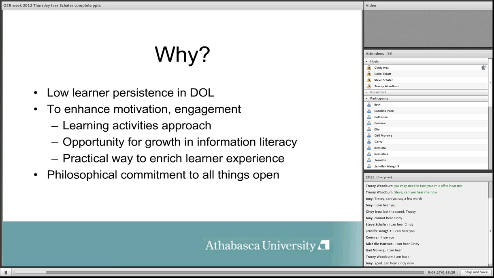We also think that the use of OERs is an opportunity for growth in information and digital literacy among students. We know that while students are very comfortable with certain kinds of technologies, they're not necessarily comfortable with searching for resources. They're not necessarily comfortable with academic applications. And the use of little technology-focused or technology-enhanced learning opportunities helps to grow their experience and their success with digital items as well. And we think that really OERs are a very practical, not too costly way to enrich learner experience with their online courses.